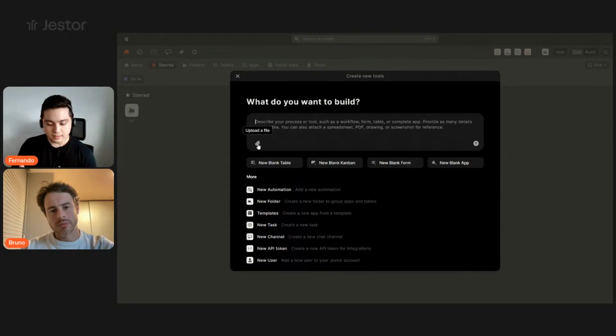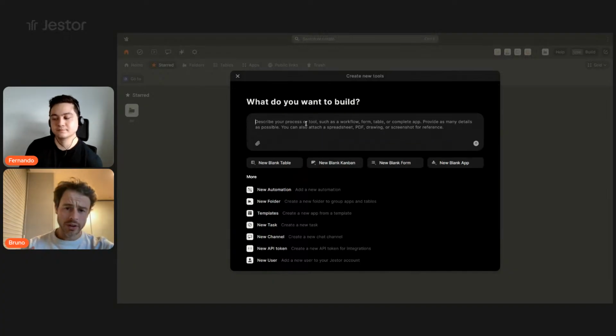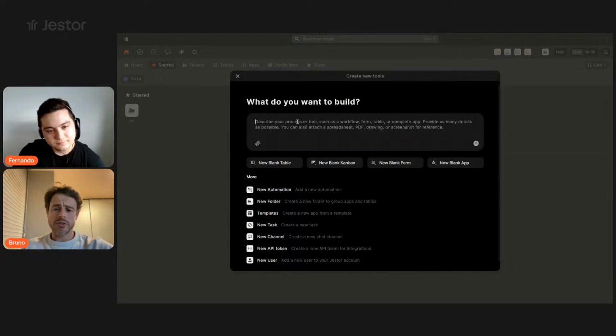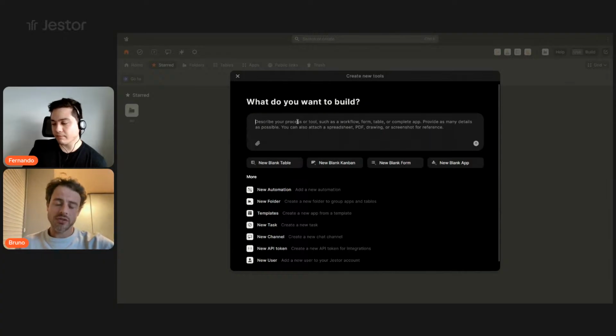So you can send an image like a flow chart or a spreadsheet, and the AI is going to read this information. Or it's even going to use a screenshot. If you already have a CRM and you want something that looks like the CRM that you have, you can start with a screenshot. It's going to use the same stages. Probably if it has a Kanban, it's also going to build a Kanban and so on. It's also one of the ways that you can start building.